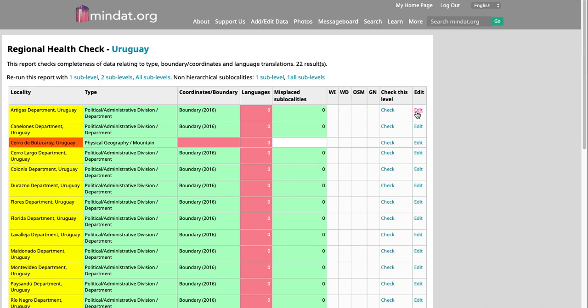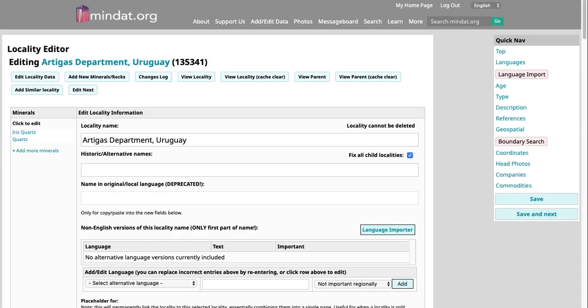Very simple. Click on Edit. We're going to the Locality Editor. Now you'll notice some changes immediately. We've got this quick navigation on the side, and we've also got these two buttons, which I'll show you later. But let's start with a procedure on how I would work with these.